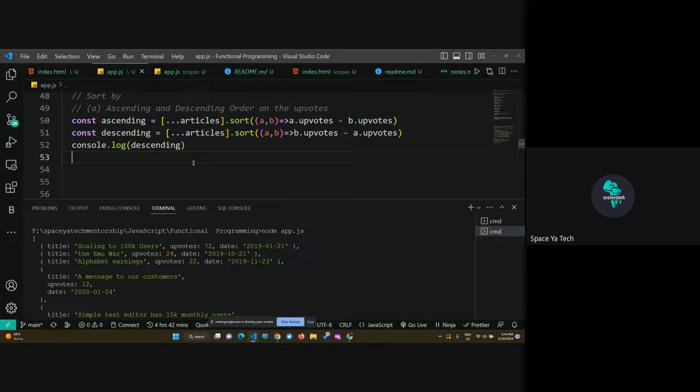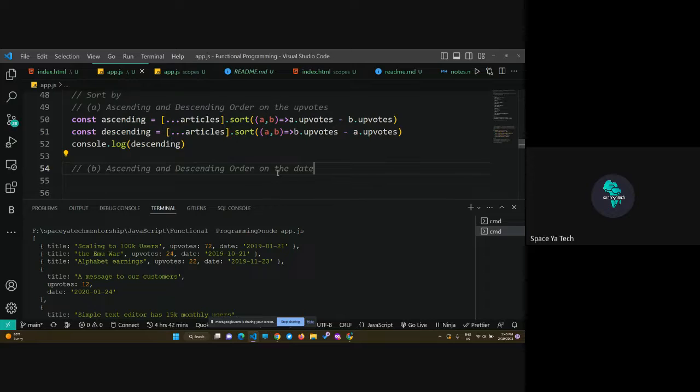So what if you want to sort the dates? What do you think? Now we want to sort ascending and descending by the date property. Do we use the same framework as we've done here, but now we swap out a.upvotes with the date? We do that.